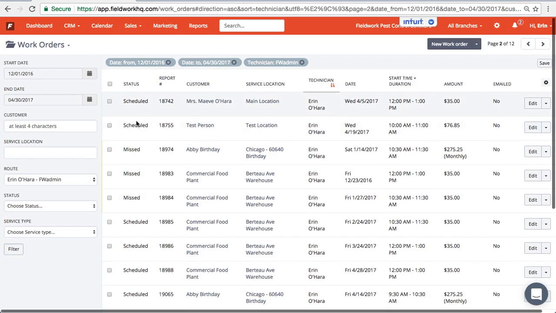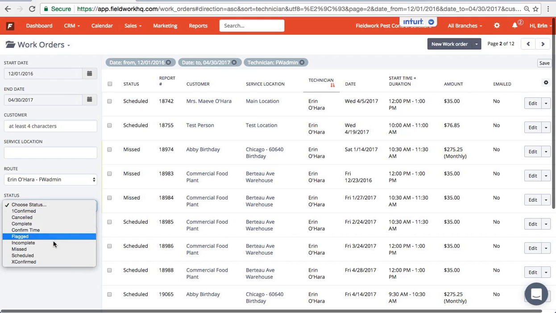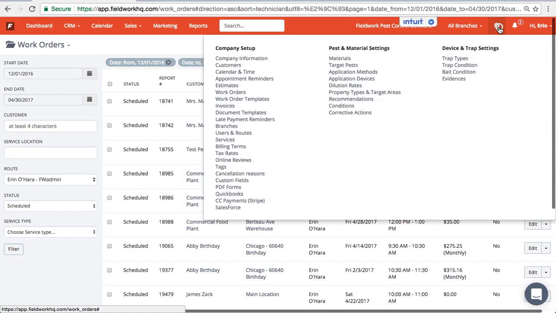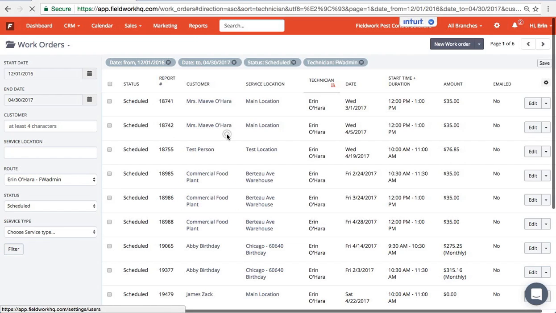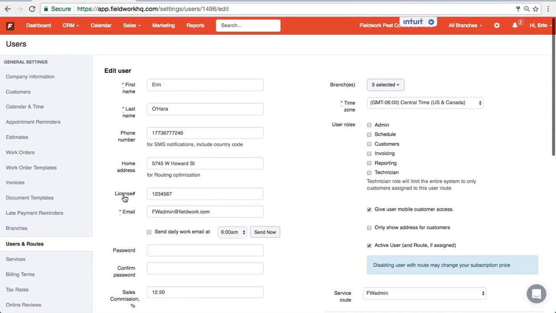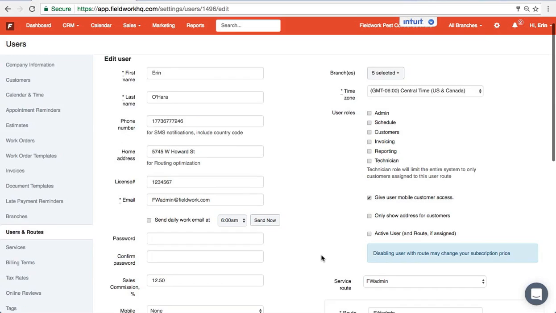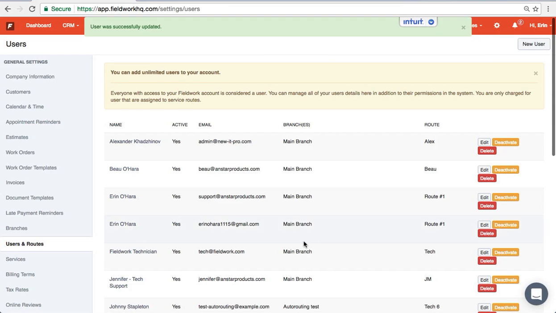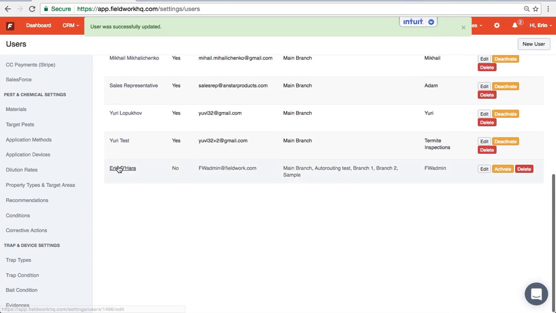All right, perfect. So here I can see that there are jobs that are on the calendar or in the work pool under my technician name. So once I deactivate my user by going to Settings, Users and Routes, and I click on my name, and I mark this active user, basically inactive, by unchecking that, and then Update. You'll notice on the list my name goes down to the bottom.